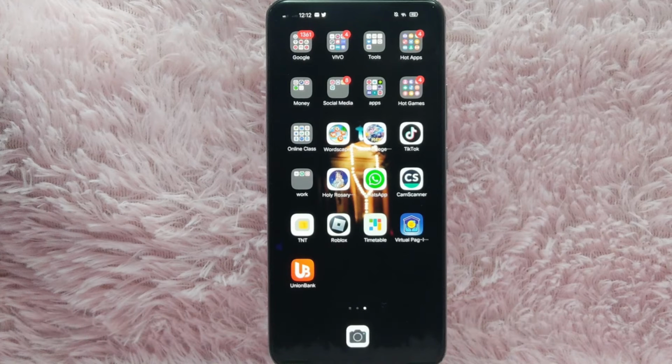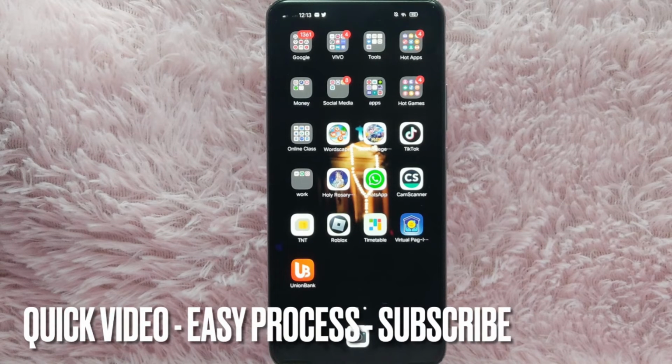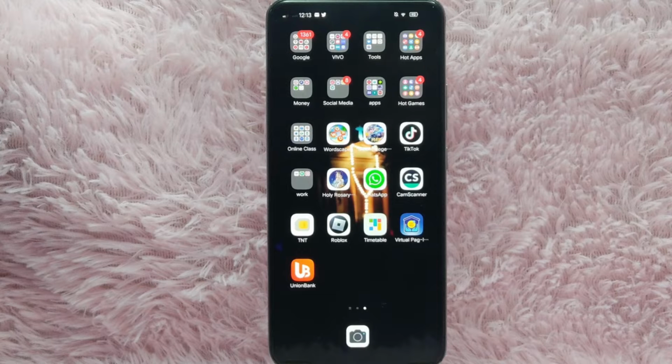Maybe you wanted to know if your grammar is correct, so you wanted to check it, but you don't know how. So today, I am going to show you how to check your grammar using Quillbot.